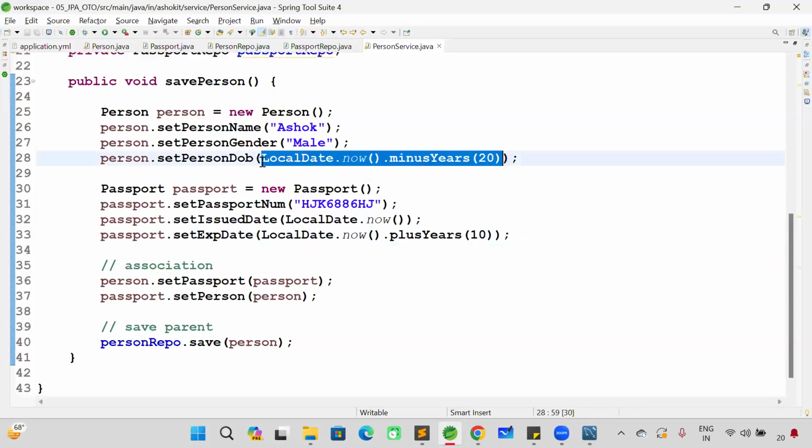So date of birth I can't set as today. If the date of birth is today, the person can't apply for the passport. So that's why I'm setting the date of birth as today's date minus 20 years. So 2024 will go to 2004. Date of birth will come as 2004.